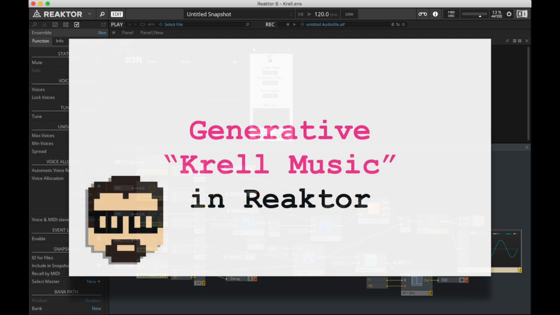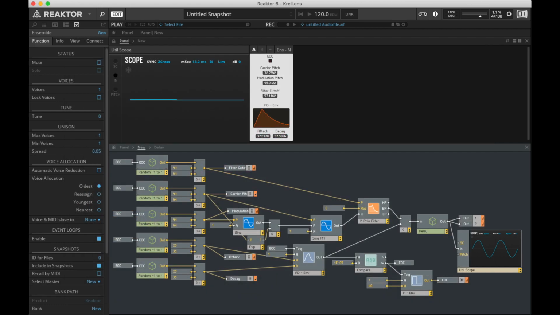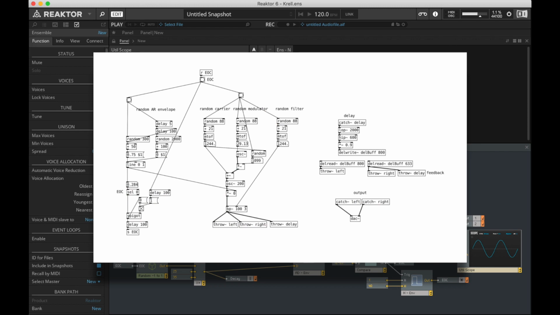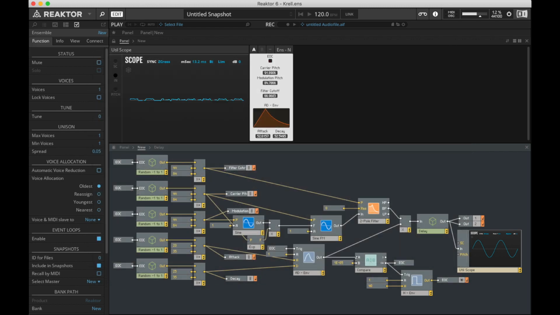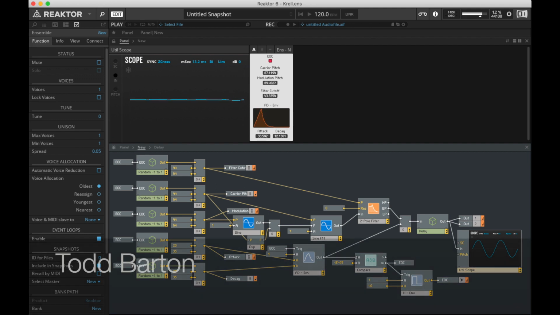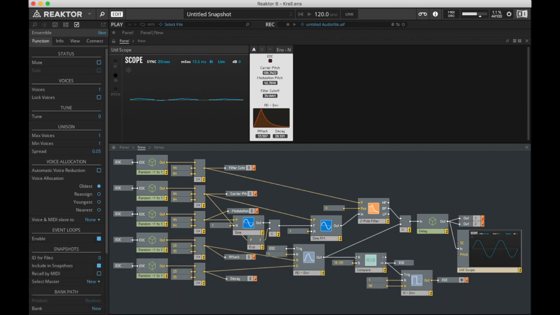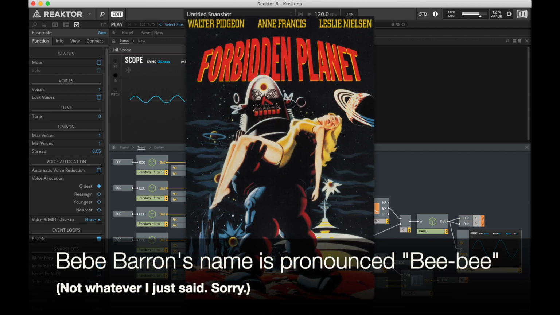Okay, today I want to make a generative Krell music type patch in Reaktor. A little while back I made one of these in Pure Data, so if you want more information about what a Krell music generator is, you can check that out. For today, I'll just say that this is a kind of generative music algorithm pioneered by Todd Barton, based off of Bebe Baron's score for the 1956 film Forbidden Planet.